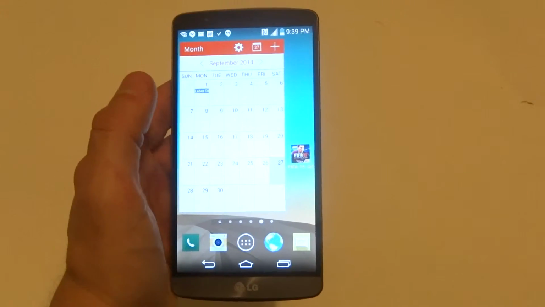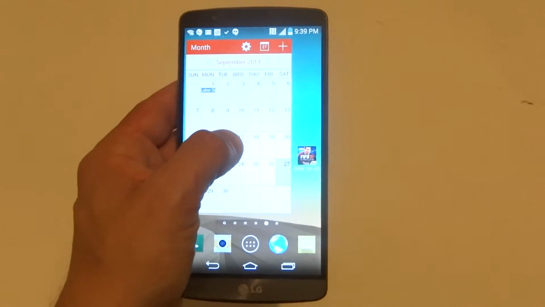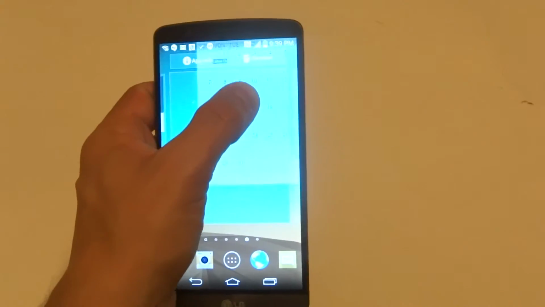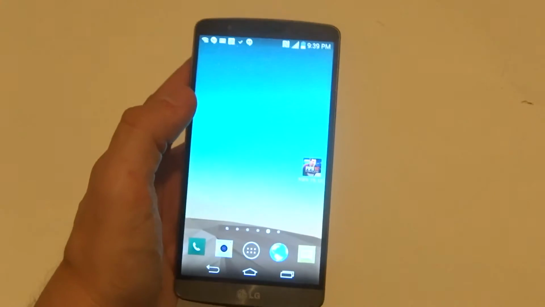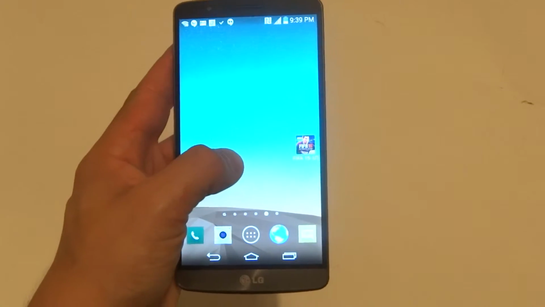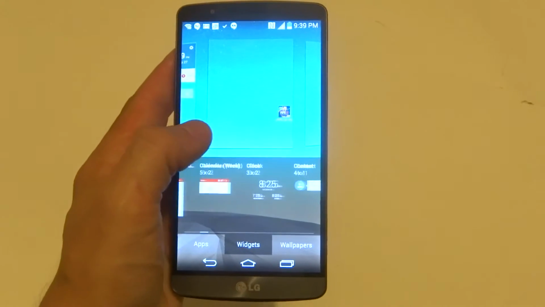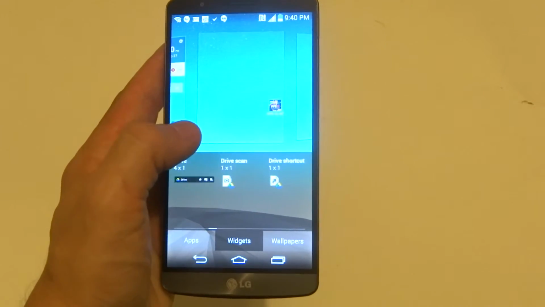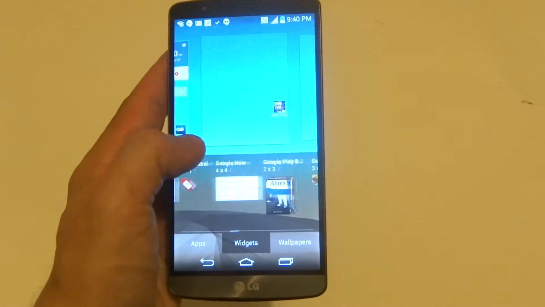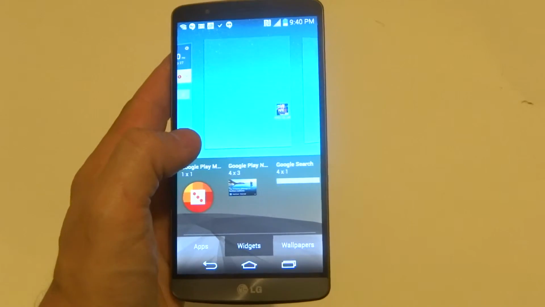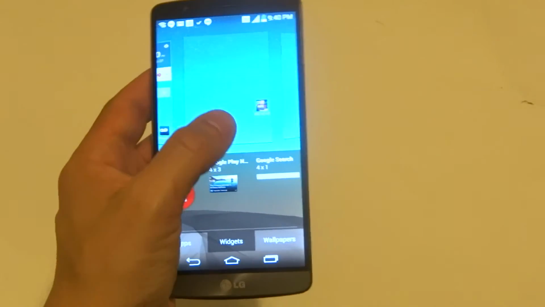It's pretty simple. If you want to delete a widget as well, you just got to hold down on it, and then you just slide to remove, and it'll delete it like that. So, you know, adding and deleting them is pretty straightforward, pretty easy. There's a decent amount of widgets to choose from on the G3. You could always go and download some more.